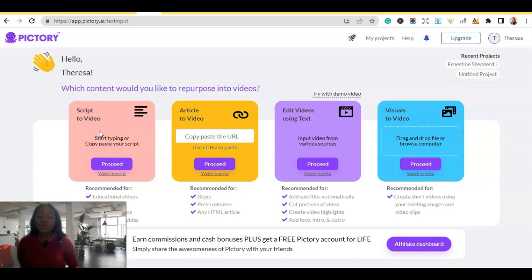Pictory AI review is just me trying to tell you what I think about this software and showing you everything you can do with this software, because I think it's very useful and I think you will like it if you try it out. You can see right here, you can turn your script to video, you can turn your article to video. So you can just copy and paste the URL of your article and it will be converted to video. You can equally edit videos using text. You can input video from various sources and you can edit them. You can drag and drop all your images and turn them into videos.